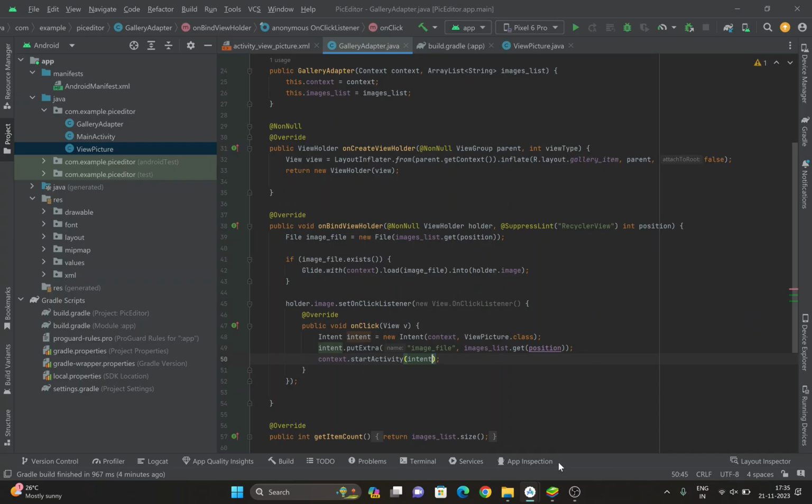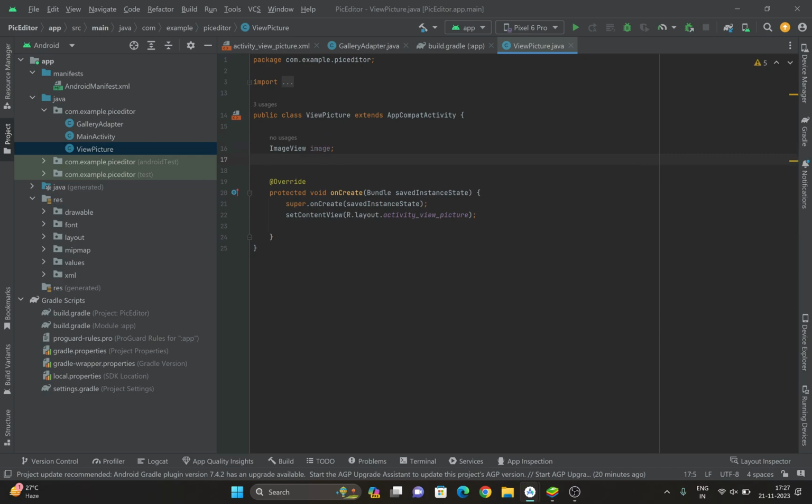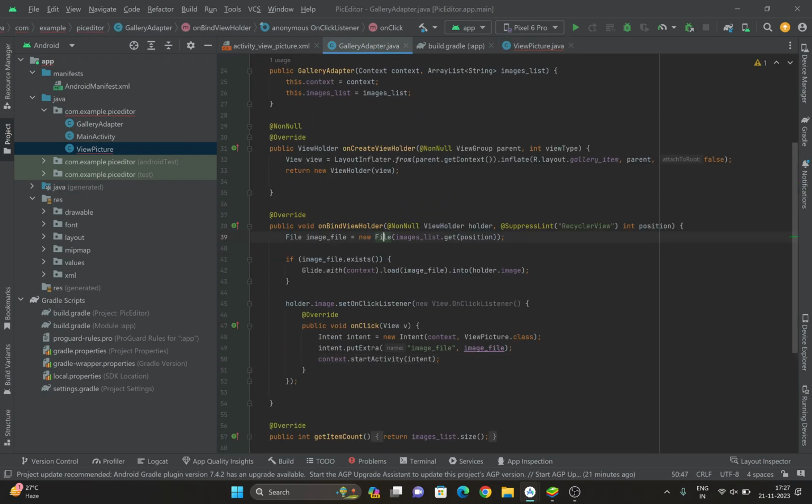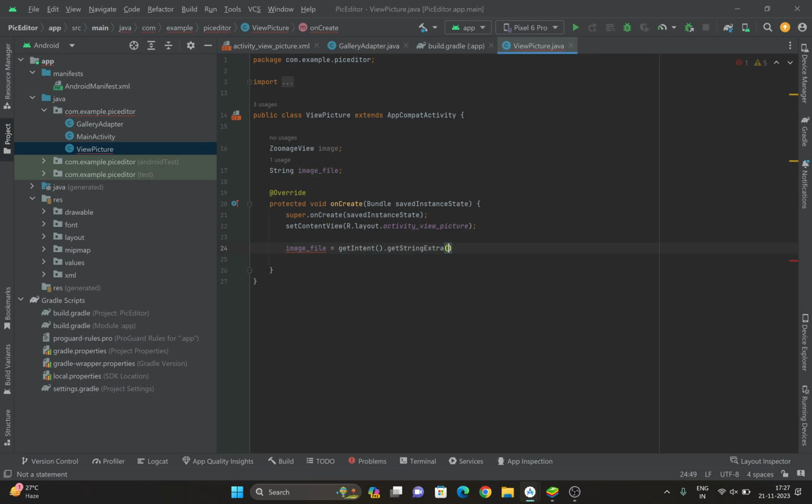Let us move on to the view picture class. First of all, we will initialize some values such as the image view and the image file string. Now how do we set the value of the image file? As you have seen in the gallery adapter class, we had used an intent put extra command, and we have used image file as the key. So we are going to use the same key to get the path of the image. Just make sure that this is the same as the key, okay? It should be image file only.